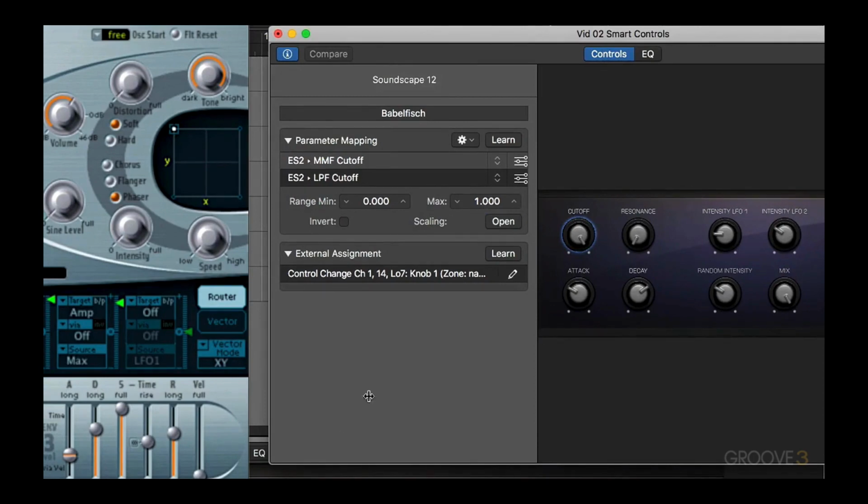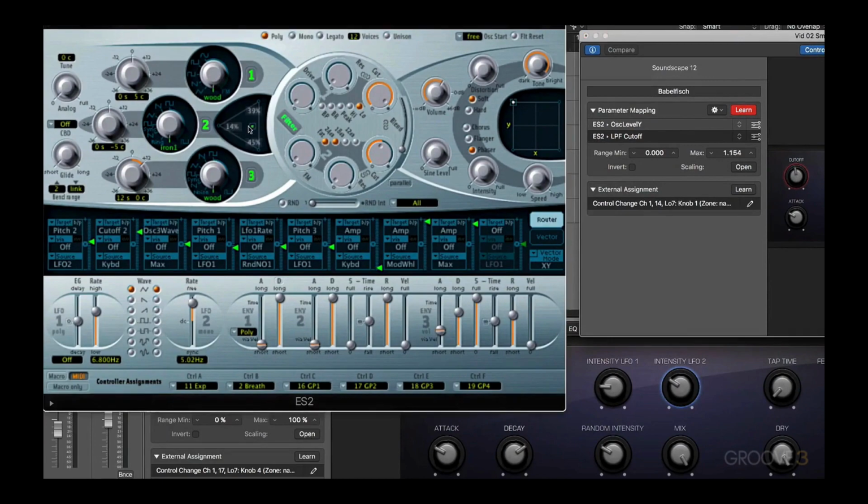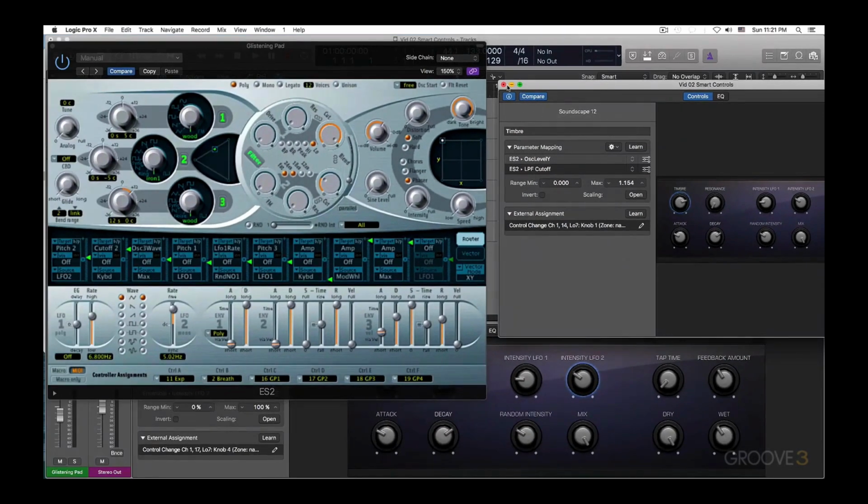So I'm going to go to Learn here. We have a red halo. And I'm going to go ahead and move this puck around. And there we are. Now notice we have a naming issue here and it still says cutoff. Let's go ahead and take care of that by renaming. Be sure you remember to unlearn when you get a moment. Okay, let's go ahead and close that window.